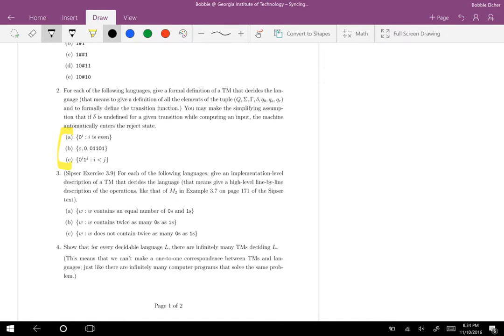Okay, let's see. Back to this question. The question makes it clear that when it wants a formal definition, it wants the sort of mathematical-looking definition where you define the Q and the sigma and everything. I would say if you don't think you'll remember what each of those are individually, that might be worth throwing into your notes too.